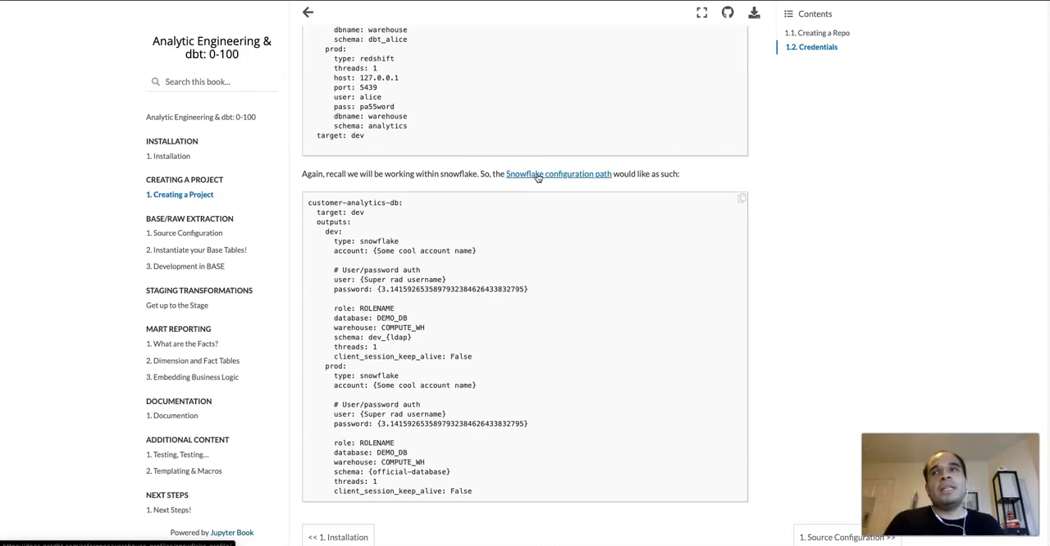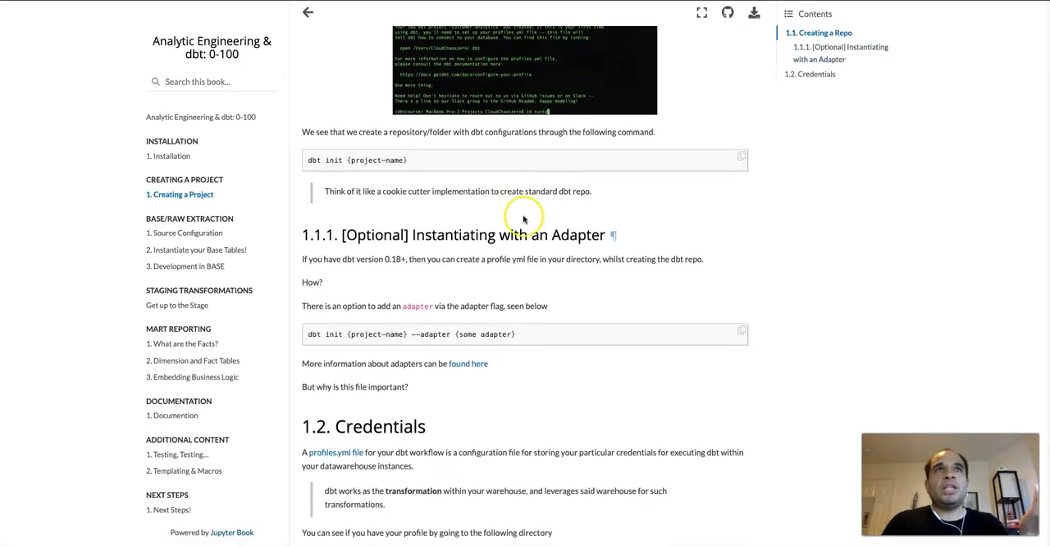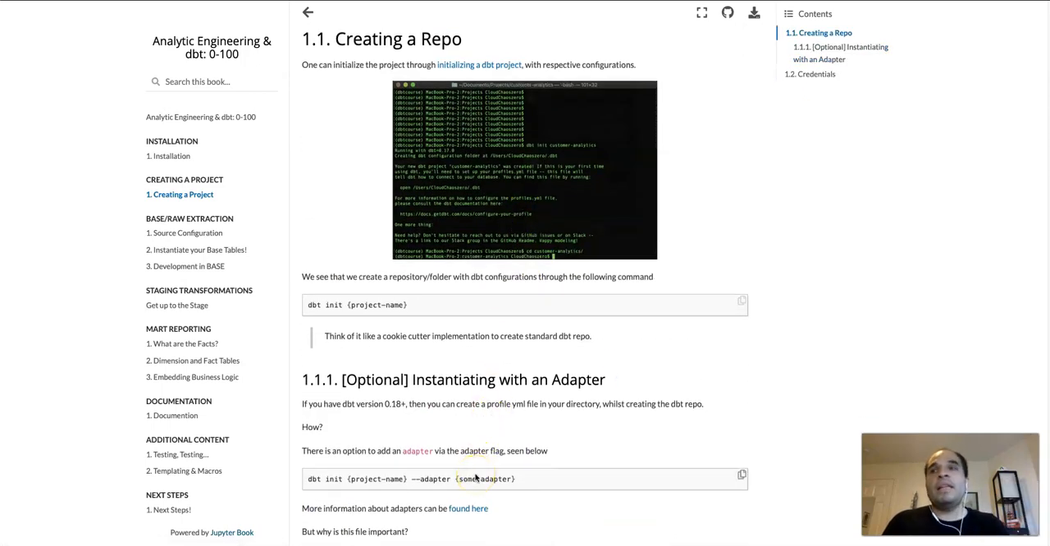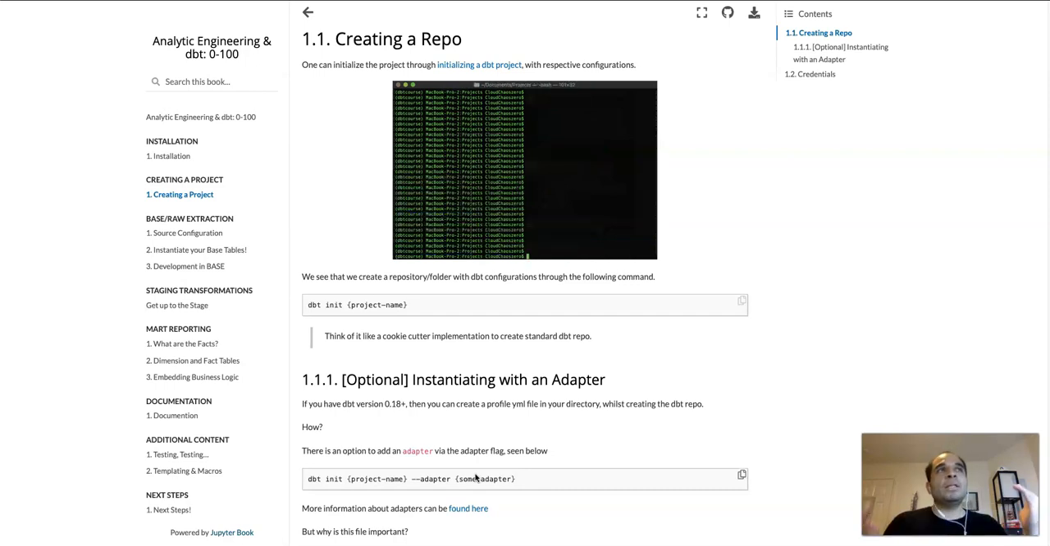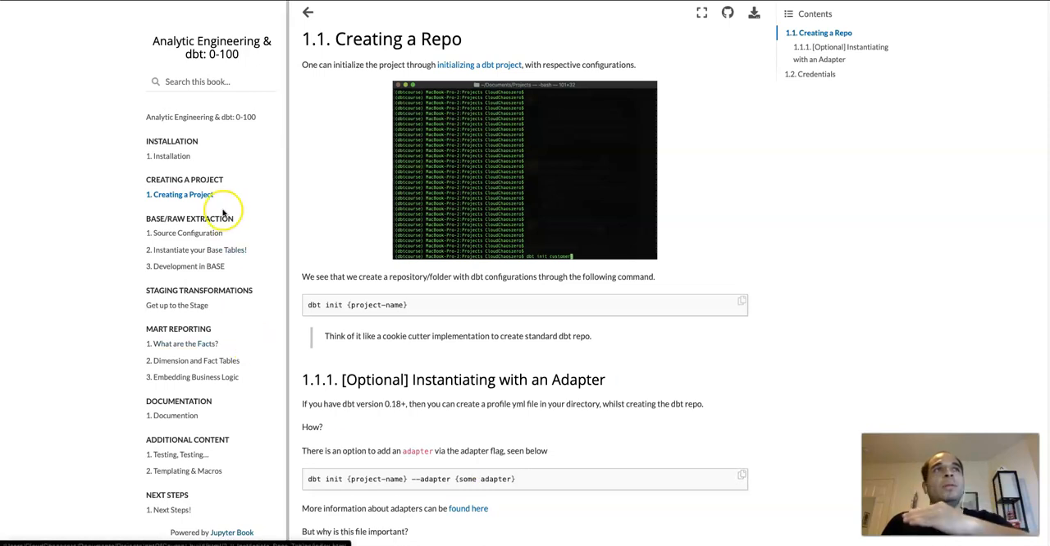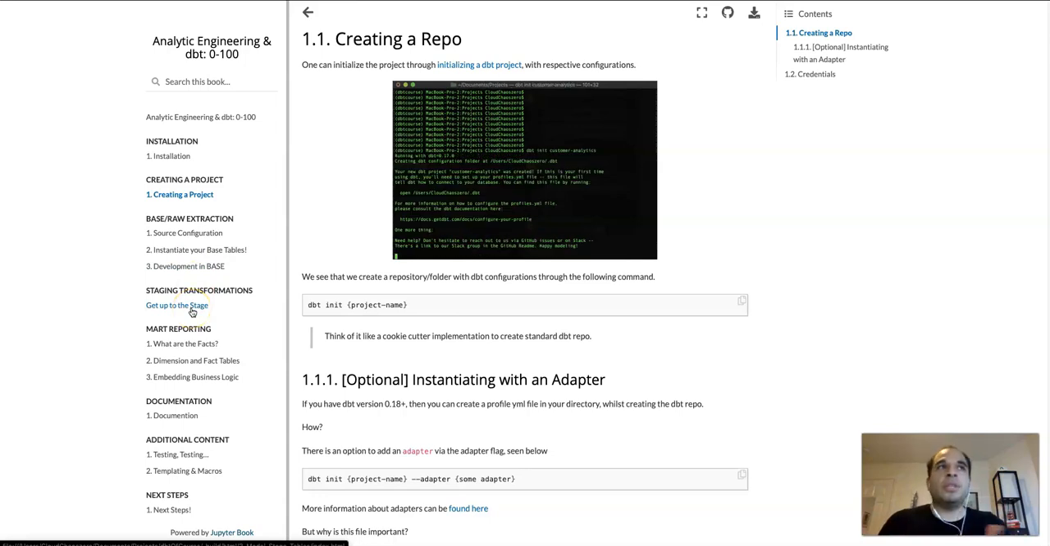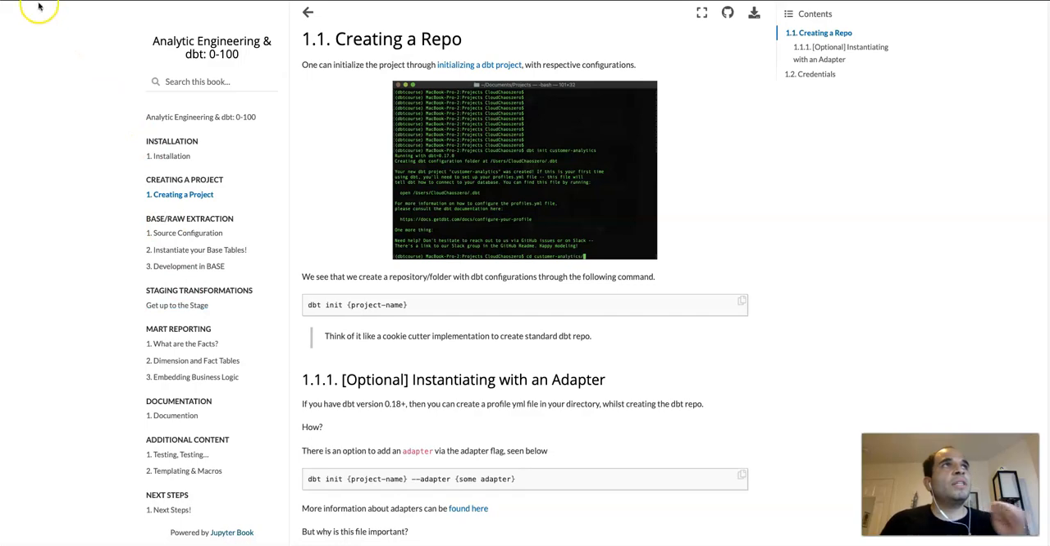So that's what we need to go through creating our project: creating the project repository through this cookie cutter-like implementation seen above, and then adding in our credentials. From there, going forward, we can start building our data mart. The next steps should be base extraction, staging transformations, and then creating our marts as well, and a little bit more to that, so definitely stay tuned. Thank you.